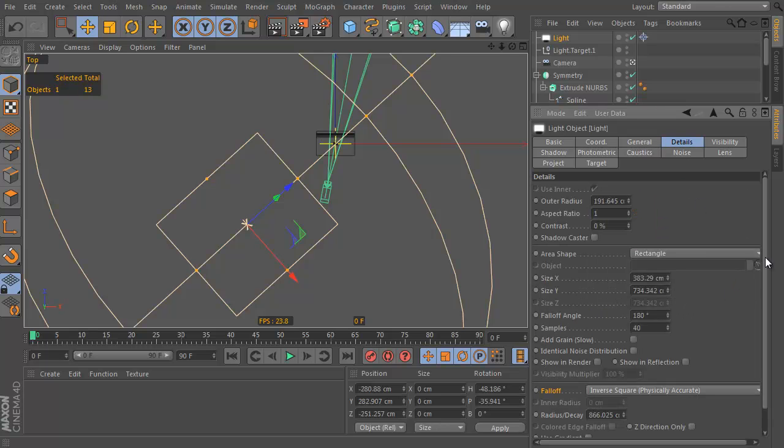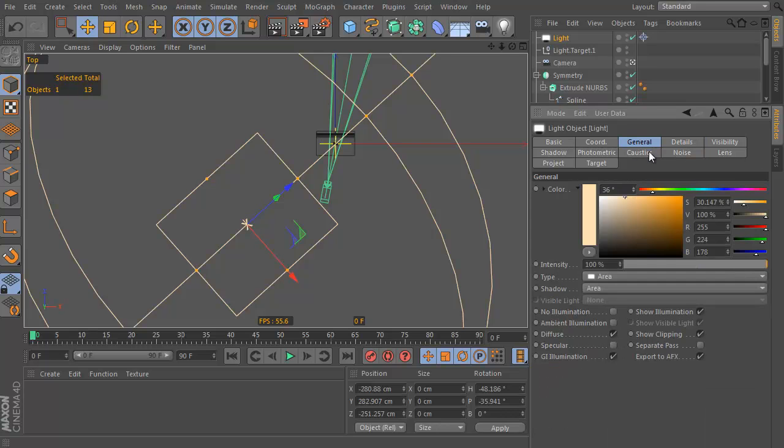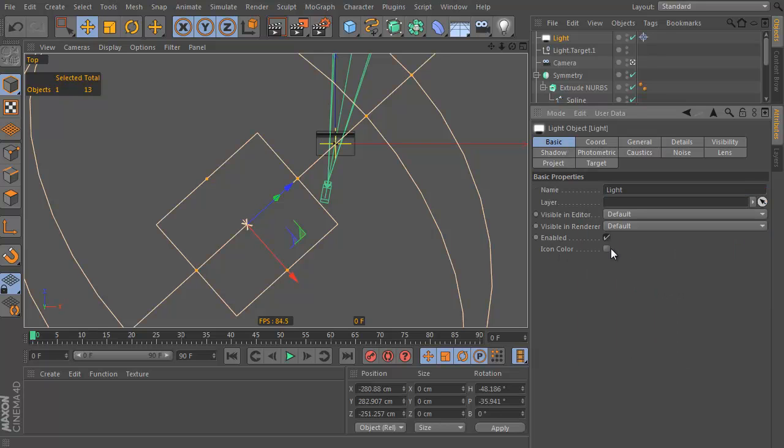The first, and go back to details, and here's another option that can show our light in a true reflection. Just use the show in reflection option, and we will adjust the multiplier a bit, but we will adjust it later. Okay, go back to the general. Here's color. Yes, that's correct. Go to basic and use icon color.